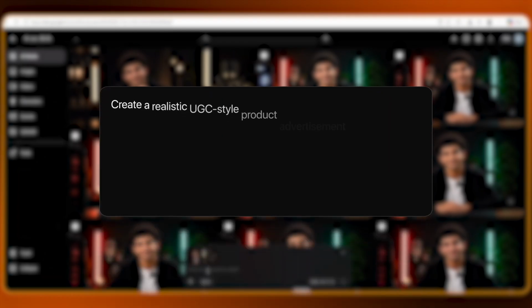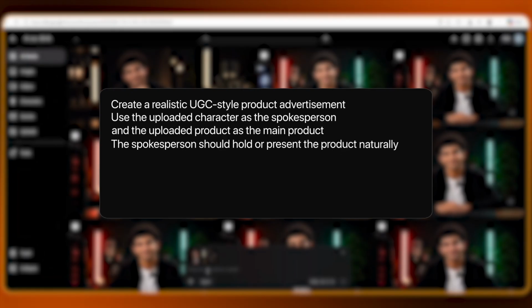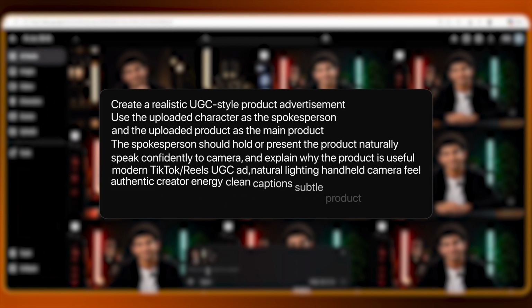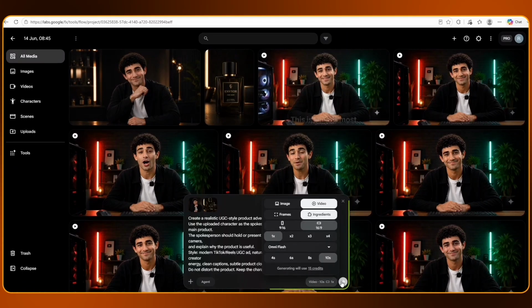Create a realistic UGC-style product advertisement. Use the uploaded character as the spokesperson and the uploaded product as the main product. The spokesperson should hold or present the product naturally. Speak confidently to camera and explain why the product is useful. Style: modern TikTok/Reels UGC ad: natural lighting, handheld camera feel, authentic creator energy, clean captions, subtle product close-ups, smooth transitions. Do not distort the product. Keep the character face consistent. After that, click on Settings and use the same settings as before. Then click Generate. Now let's see what Omni created.